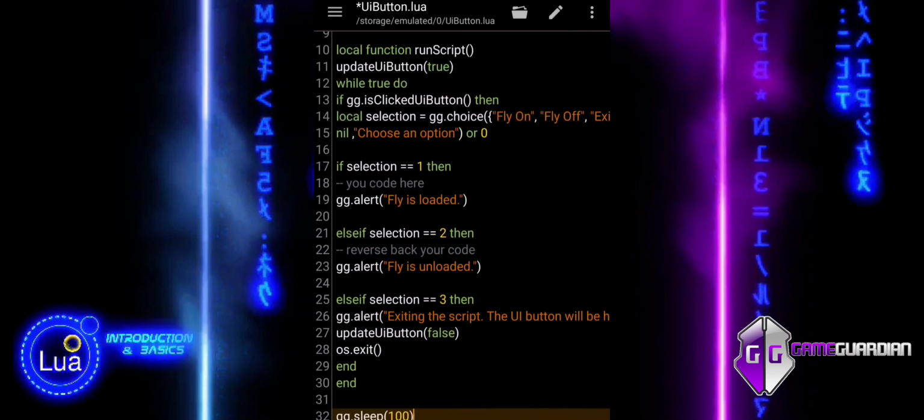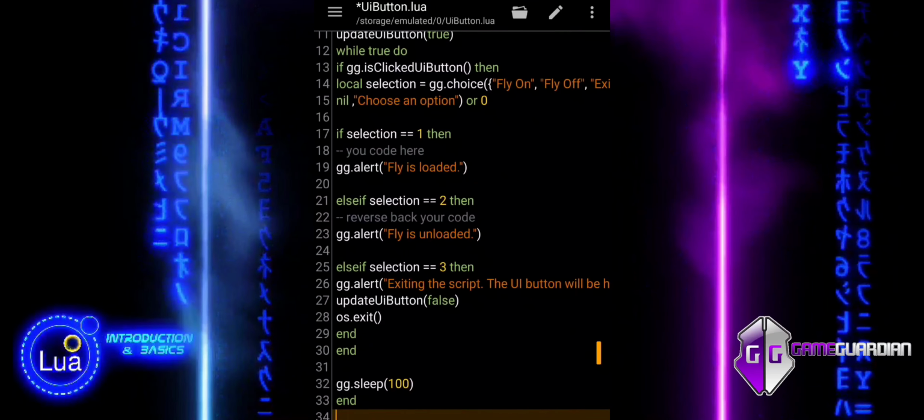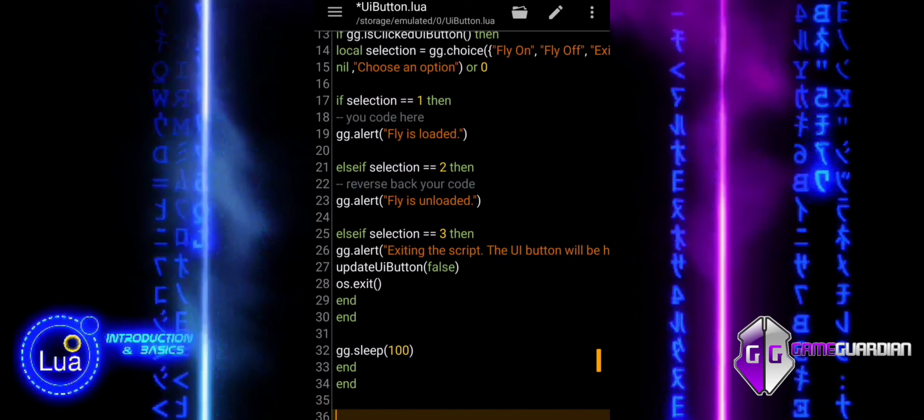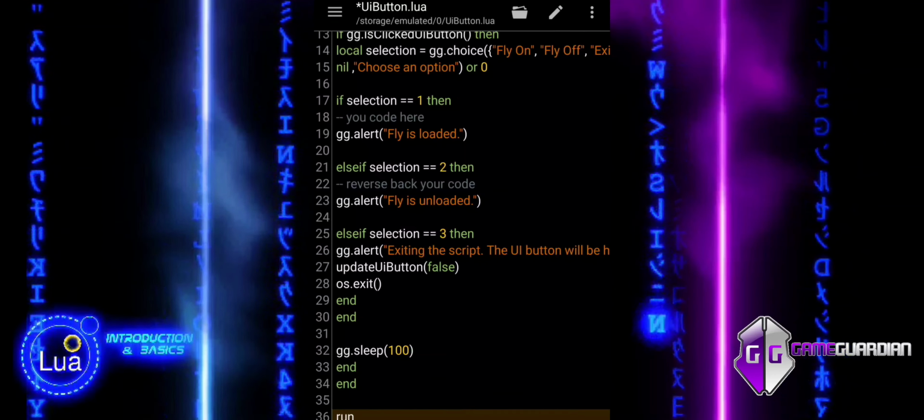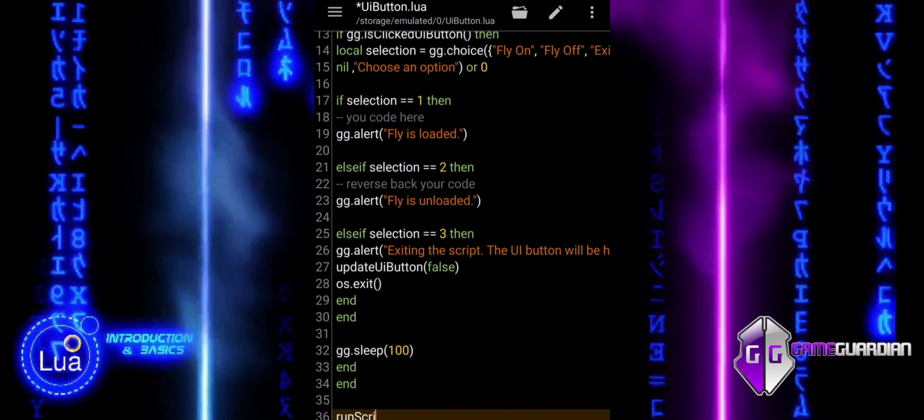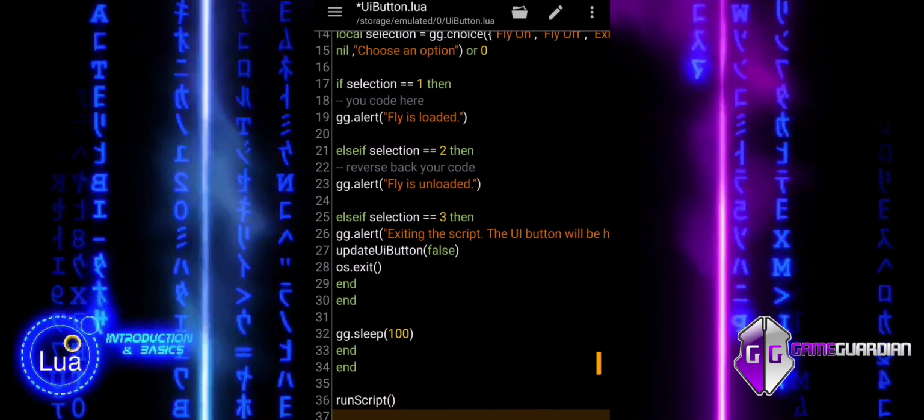This command pauses the script for 100 milliseconds before repeating the loop. It helps to prevent the script from running too quickly and consuming unnecessary resources, allowing it to check for user input in a controlled way.